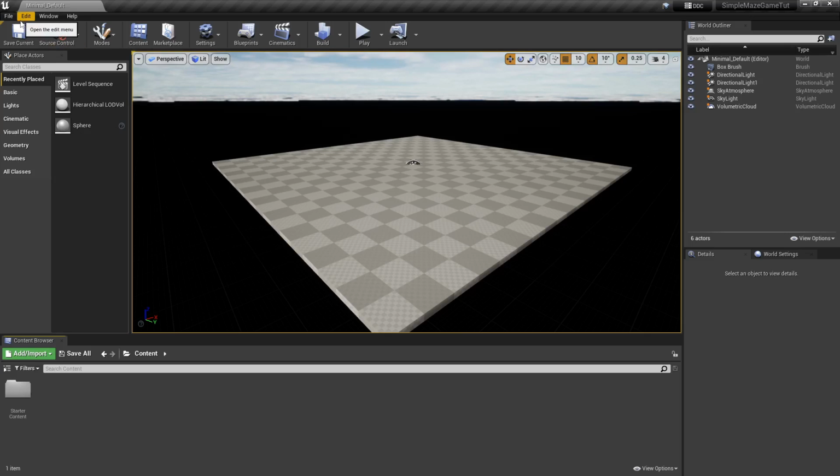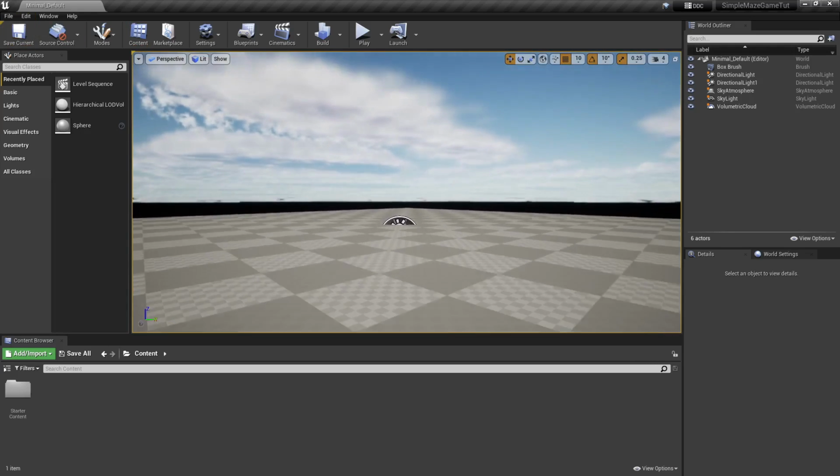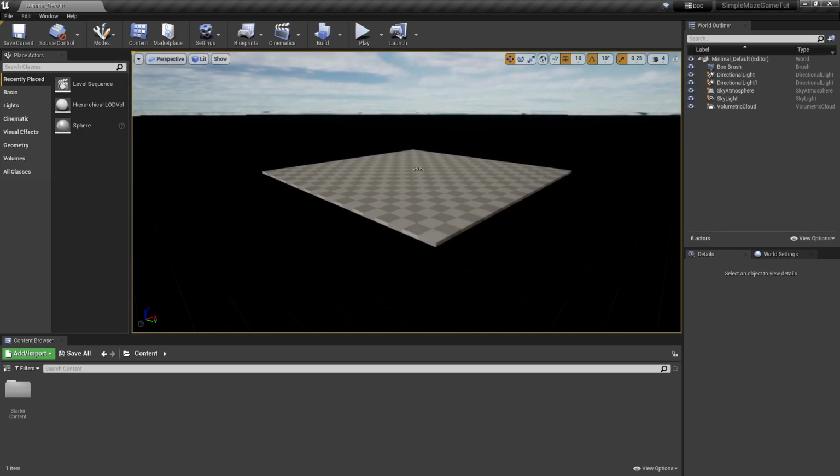Now today, instead of just explaining how blueprints work, I will be explaining how to create a character, like a pawn or something you can possess, to actually move around in the scene in a more realistic manner other than orbiting around like this.